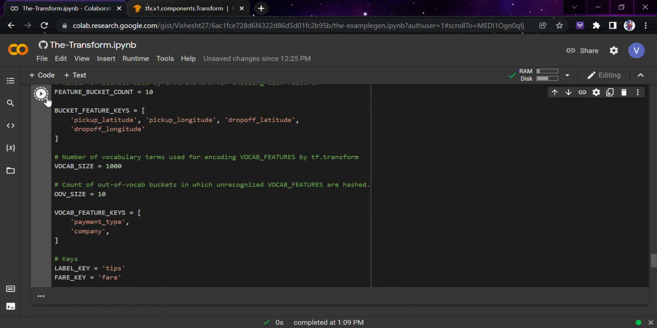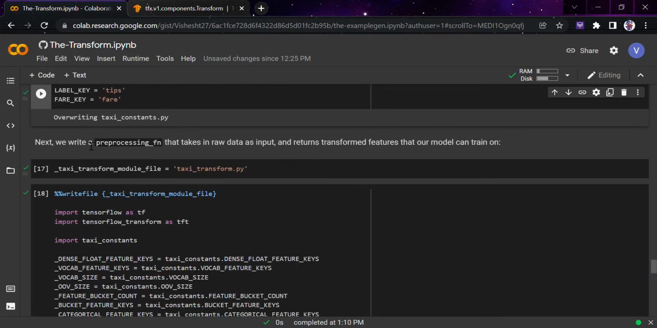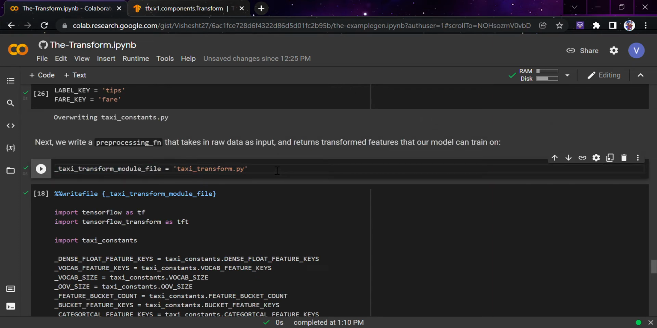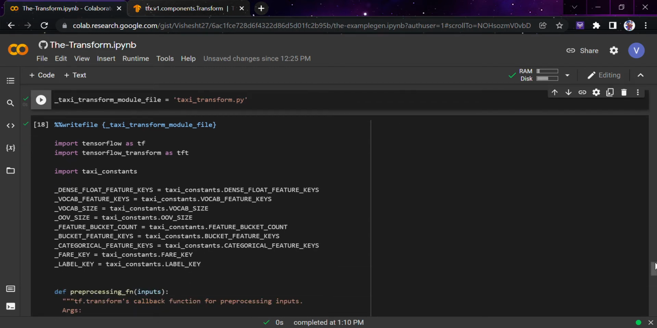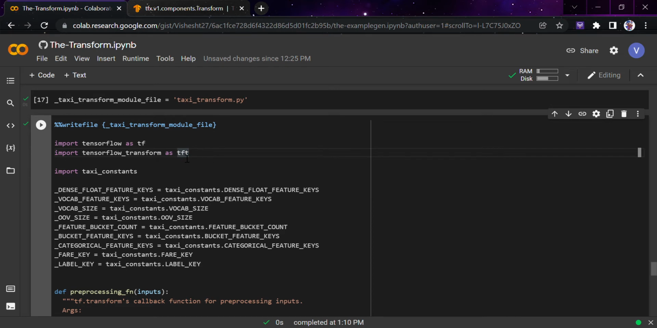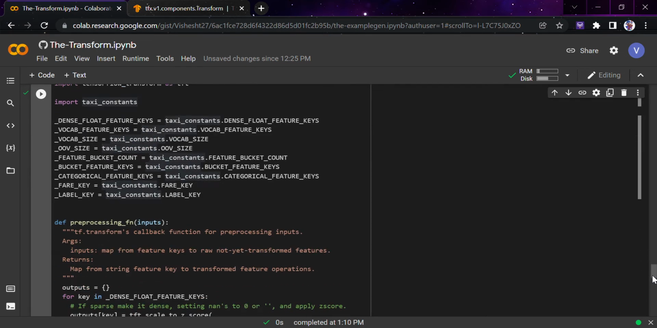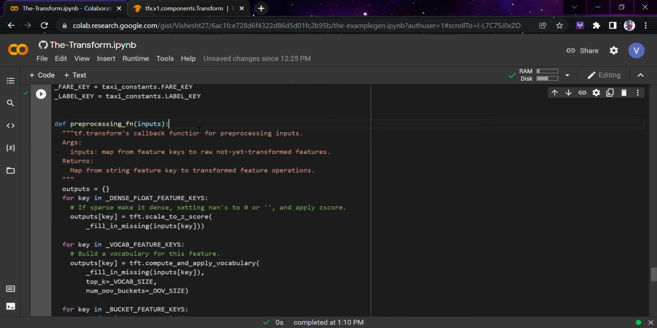I would just simply run this cell, overwriting this. Now, after that, we will write a preprocessing function that takes in raw data as input and returns transformed features that a model can train on. So the taxi transform module file equals taxi_transform.py. From here we import TensorFlow as tf, TensorFlow Transform as tft, and taxi constants. We defined all the things, and now we define our preprocessing function. It takes inputs, and outputs is this. For key in the TensorFlow function, we are defining all the things here.